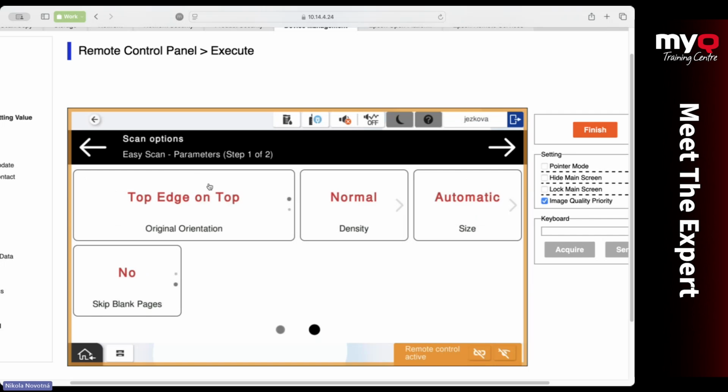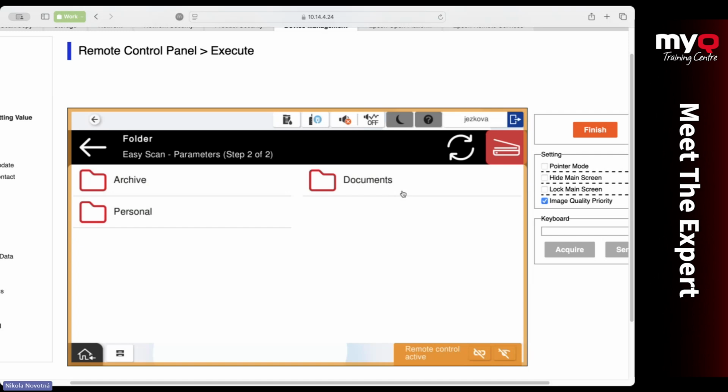But what I want to stress is the scan options and the header here. You're in step 1, which is called scan options. And here you have the name of the action, so easy scan parameters. Then you know that by clicking on the arrow, you will go to the next step where we have the folder browsing because it's enabled. If you did not have folder browsing enabled, it would be just one step and you would not see the counter.